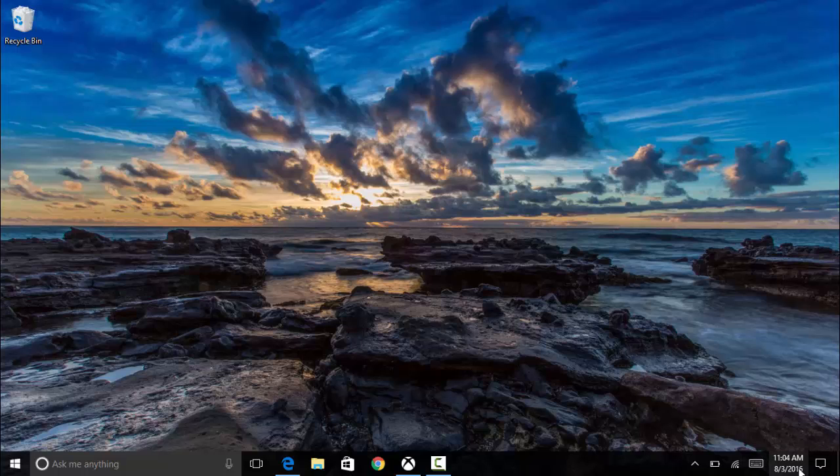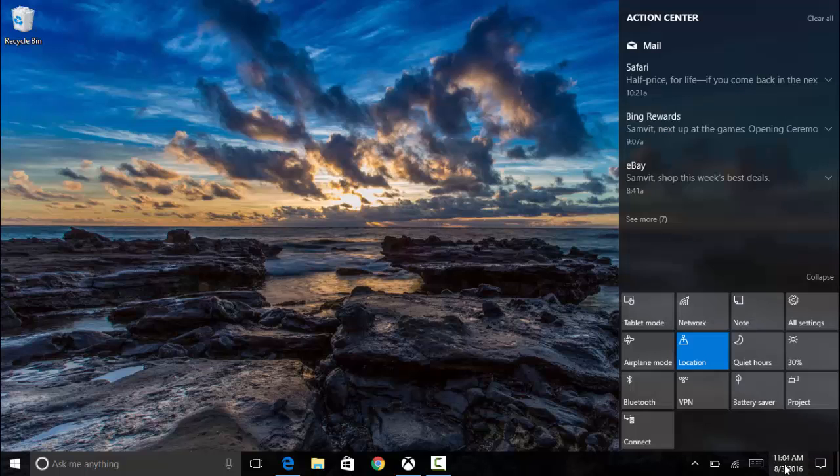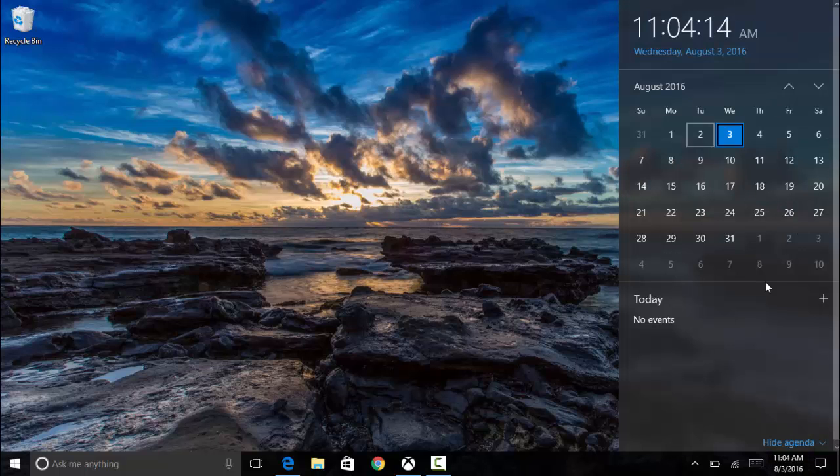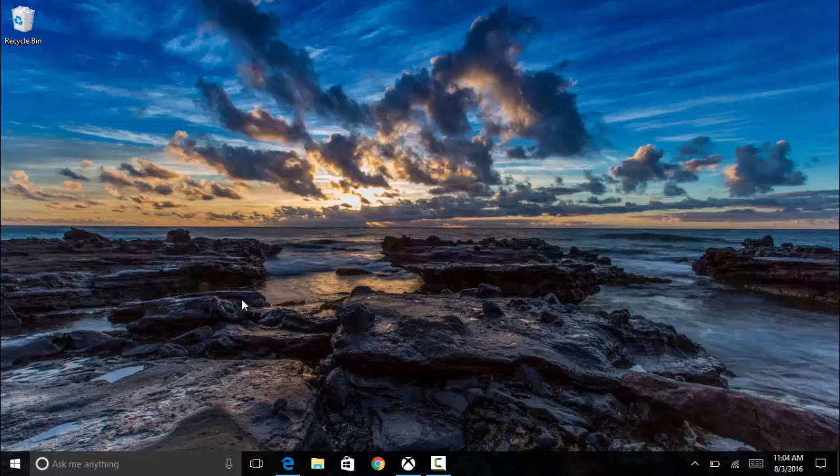Now, guys, another cool new feature is actually the calendar. So if you click on the time and date, basically it will open up this whole thing in which you can set the new calendar, and actually it will show you if you have any events. So the calendar is actually integrated with the time and settings, which is again pretty cool.